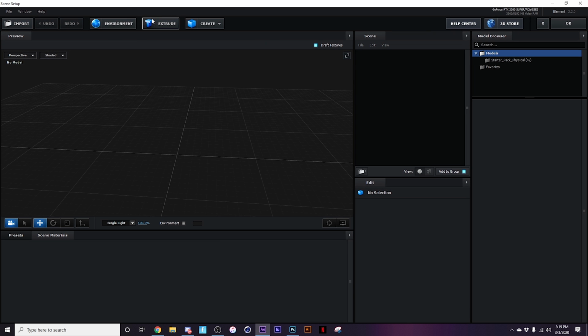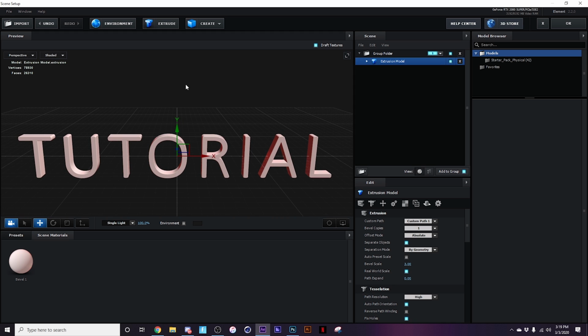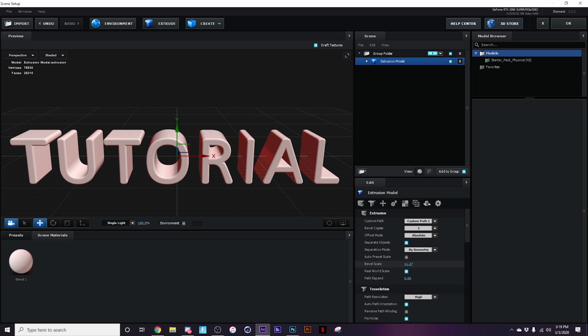All right, we're going to come up here to extrude. I'm assuming you guys already know the basics of Element 3D. I don't use anything outside of the default presets of Element 3D. I don't have pro shaders or anything like that. I don't really see it as necessary. So first off, we're gonna make this a little bigger, tee that down a little bit.